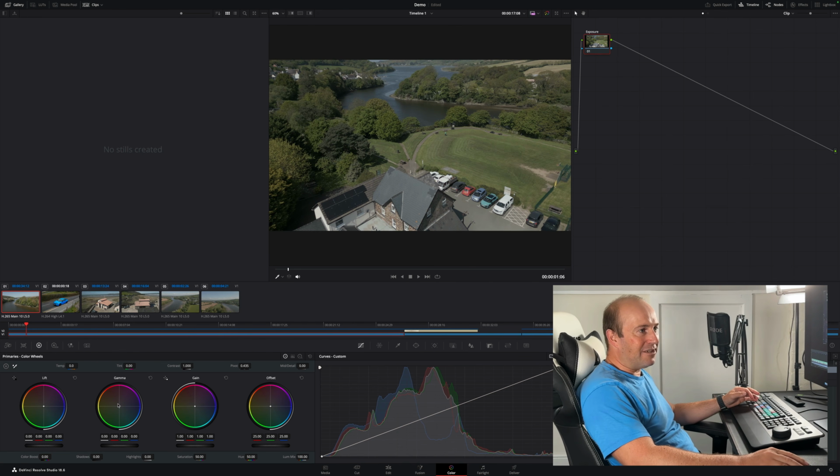And then we've got gamma, which is like the mid-tones in our colours. So if I move that, you should see it brightening. Reset it. And then we've got gain, which is like our highlights, like our sky, our whites and our bright objects. So if I move this to the right, it's just exposing the bright objects. And then offset, that works on the entire image. So if I move that to the right, that's affecting the entire image. So I'm just moving my mouse to the right.